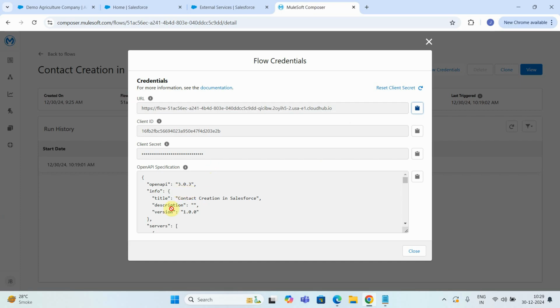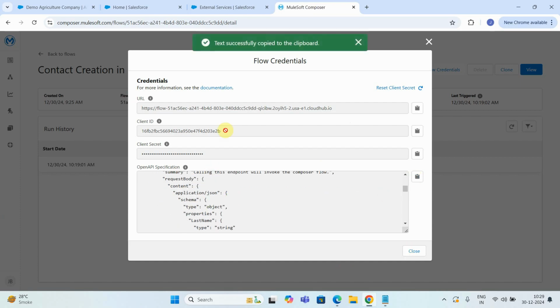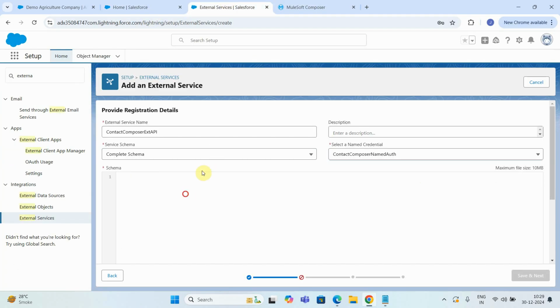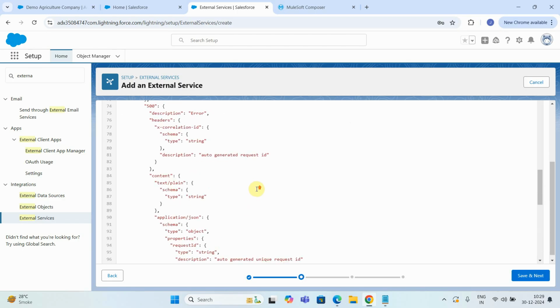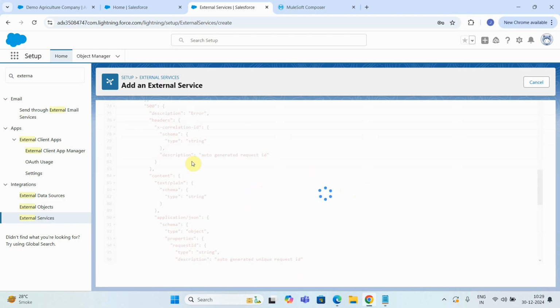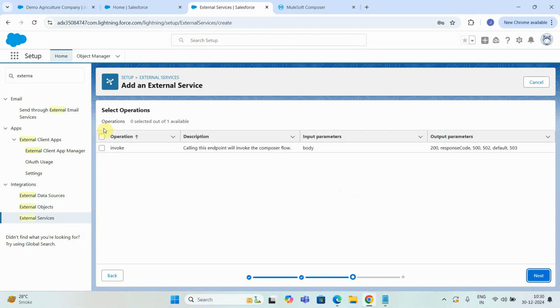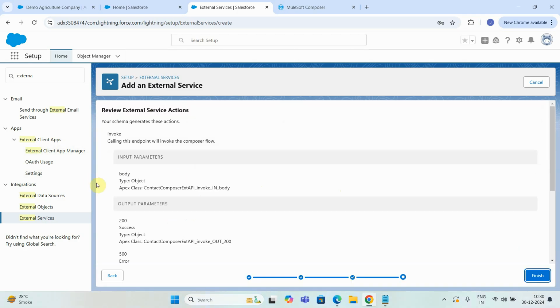Go to composer. This is your OpenAPI specification. Copy this and paste it here. Okay, so we have done. Save and next. It will list down all the methods. So we have one method in this, which is invoke. Select that. Next, and it will generate all the Apex classes for you.